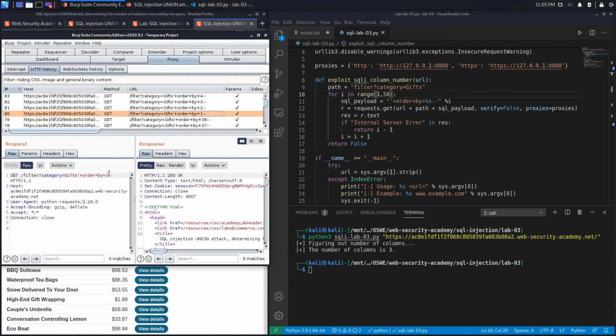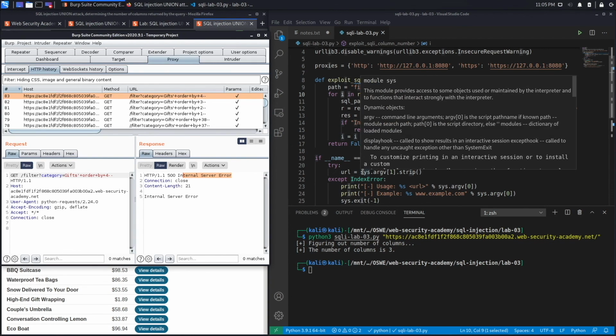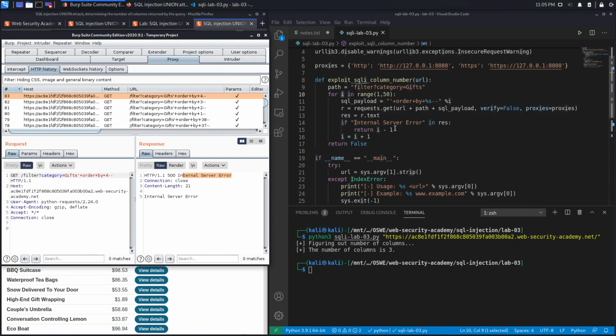You'll see it ordered by the first column. It got a 200 OK response, so it increased the value of the parameter i, and then it did 2, and that still got a 200 response. It tried 3, that got a 200 response. It tried 4, it got an internal server error, which means that we tried to order by a column that does not exist. And so the number of columns would be 4 minus 1, which is 3. All right, so we've successfully completed the exercise.